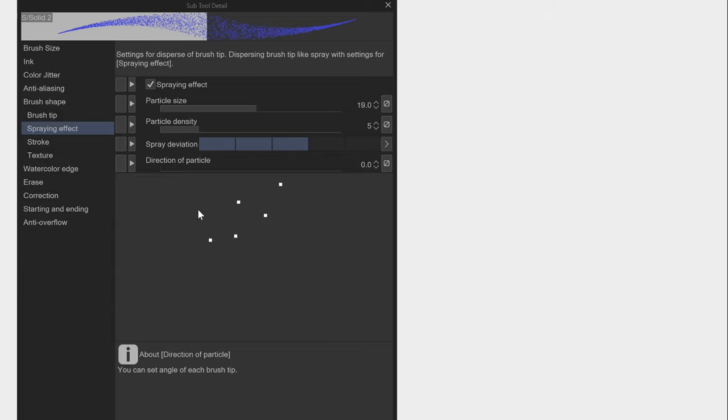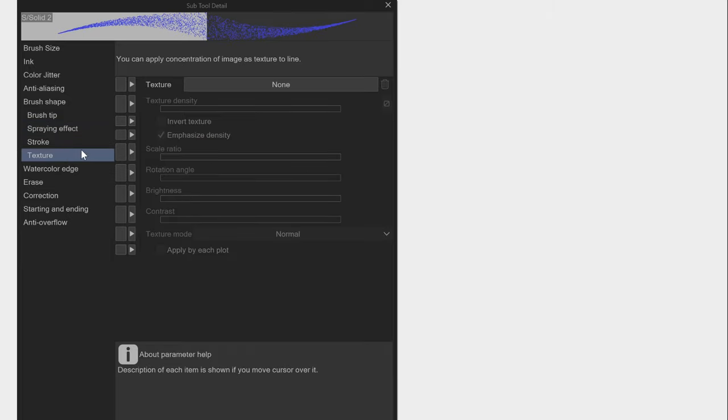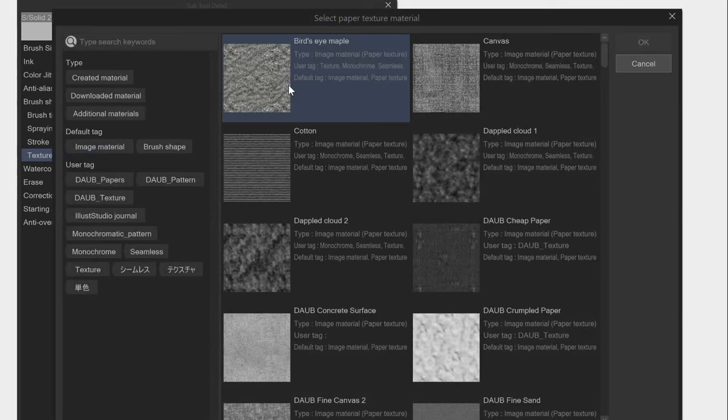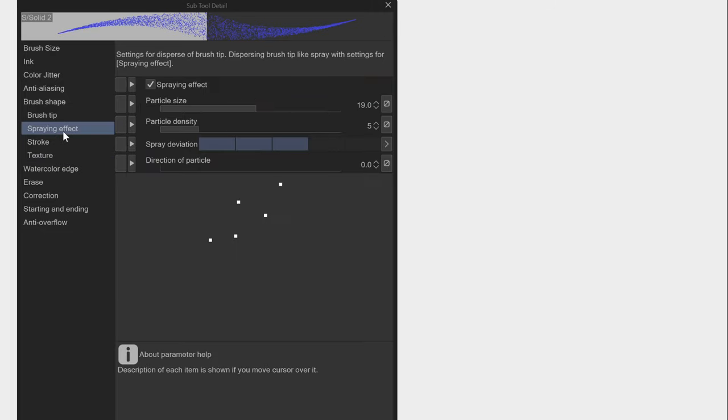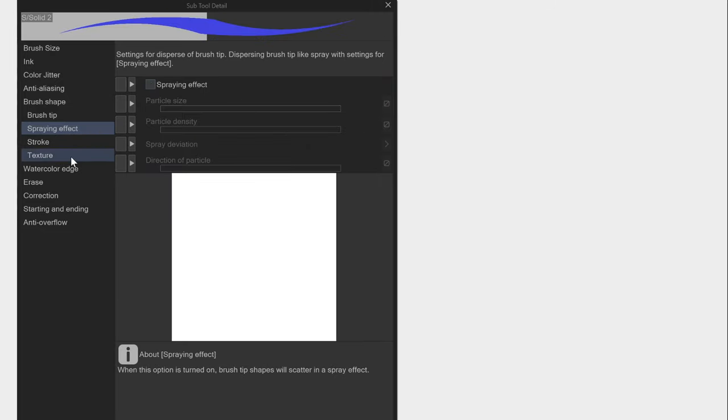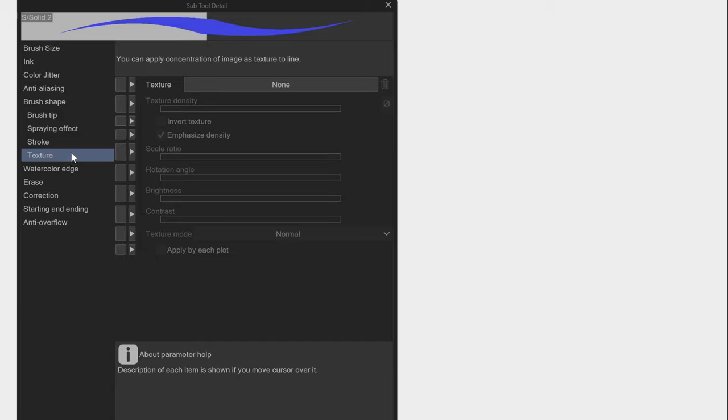Textures are next. Clip Studio Paint has some nice textures by default that you can use to make a textured brush of your own. But since I'm here to show you how you can make things all on your own, I'll also quickly show you how to create your own custom texture.